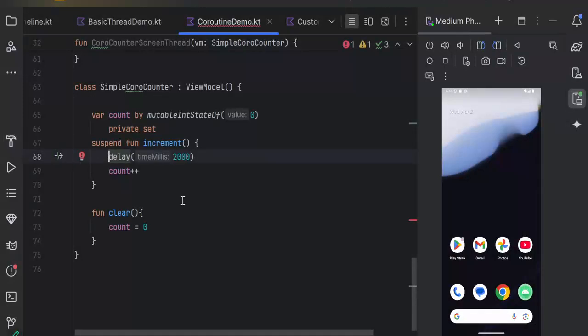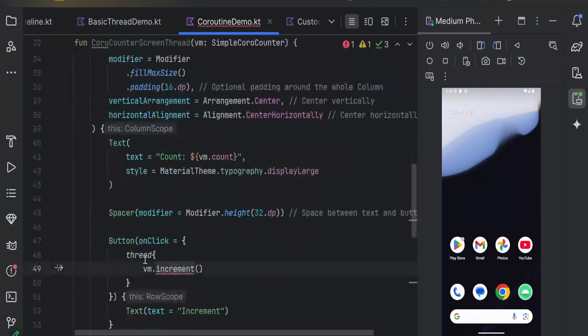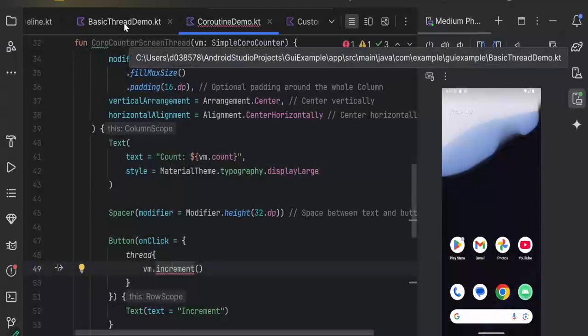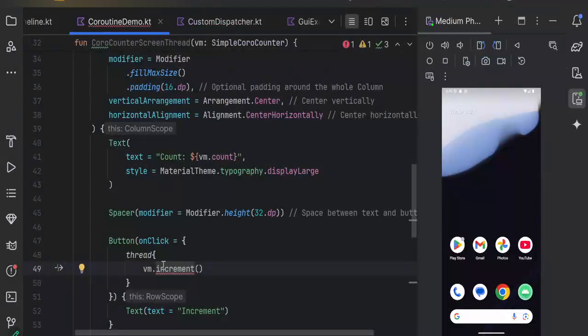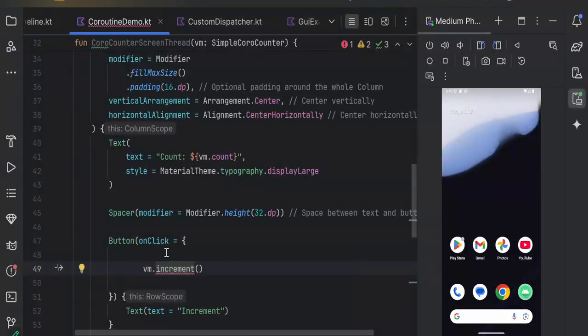And we have to make this method a suspend method. Then, as soon as we make it suspendable, we are told that we cannot simply run our suspendable method via the on click, since it is a suspend function, so we need some scope to run it.